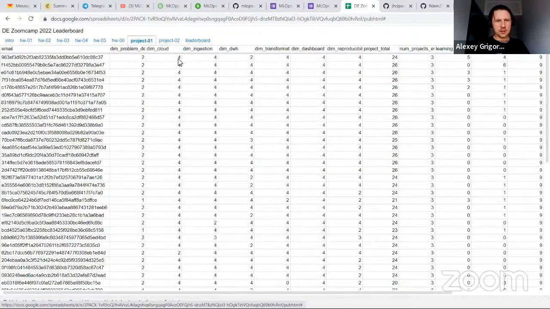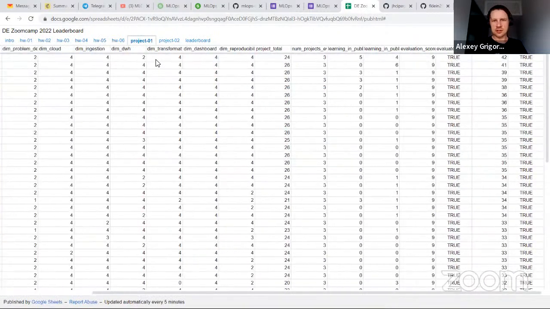Project 1, and for each dimension there is a score, and then there is the project total, how many points you get for the project. Then you need to review 3 other projects, so you get some points for that. For each project you evaluate, you get 3 points, and you can also share your learning in public links and so on. This way you get the total score.